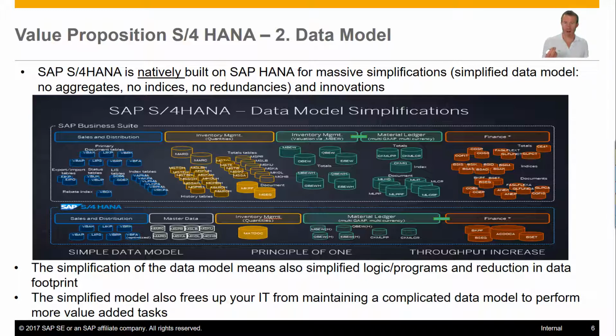And this simplified model means that your developers don't have to worry or care about indices. They don't have to worry about aggregates and making sure multiple tables are kept updated, and locking as well. Your developers can focus on more innovative tasks. They'll have more time to develop new things that are of real business value to your organization. So take a closer look at the slide, and I'm sure you'll agree these big changes will really help your organization.